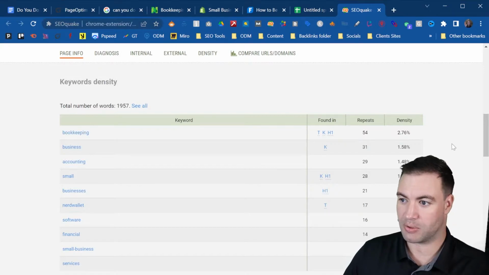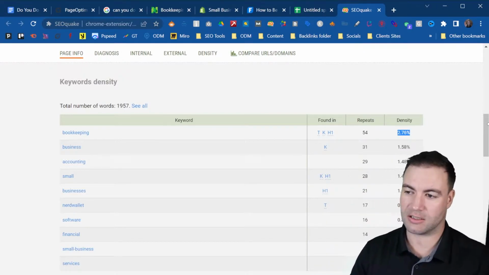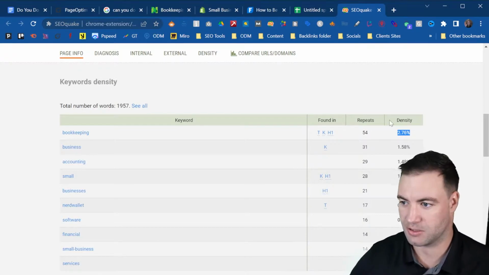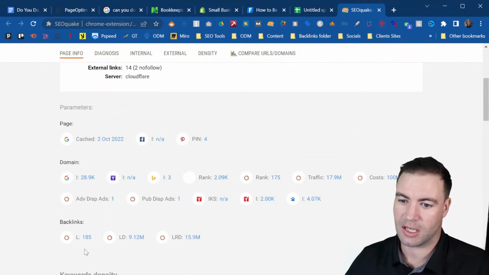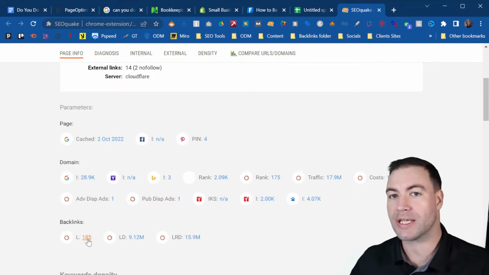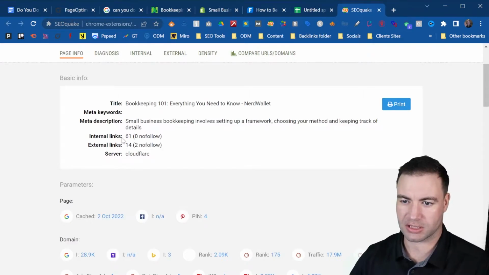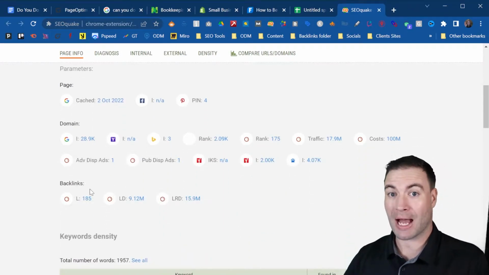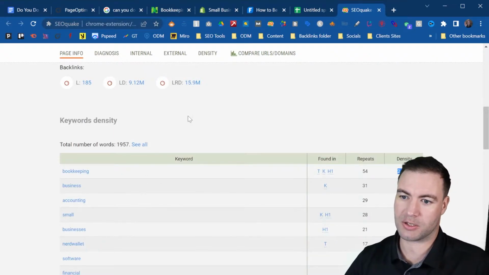So bookkeeping is mentioned, it repeats 54 times, and there's 3% density. So it's showing up 3% of the time in the content. Every 100 words, it's mentioned 3 times. And then you've got backlinks to this page. Now, the main thing that I personally focus on is just the internal links, the backlinks to the page, and the word count, because you want to determine what it is.